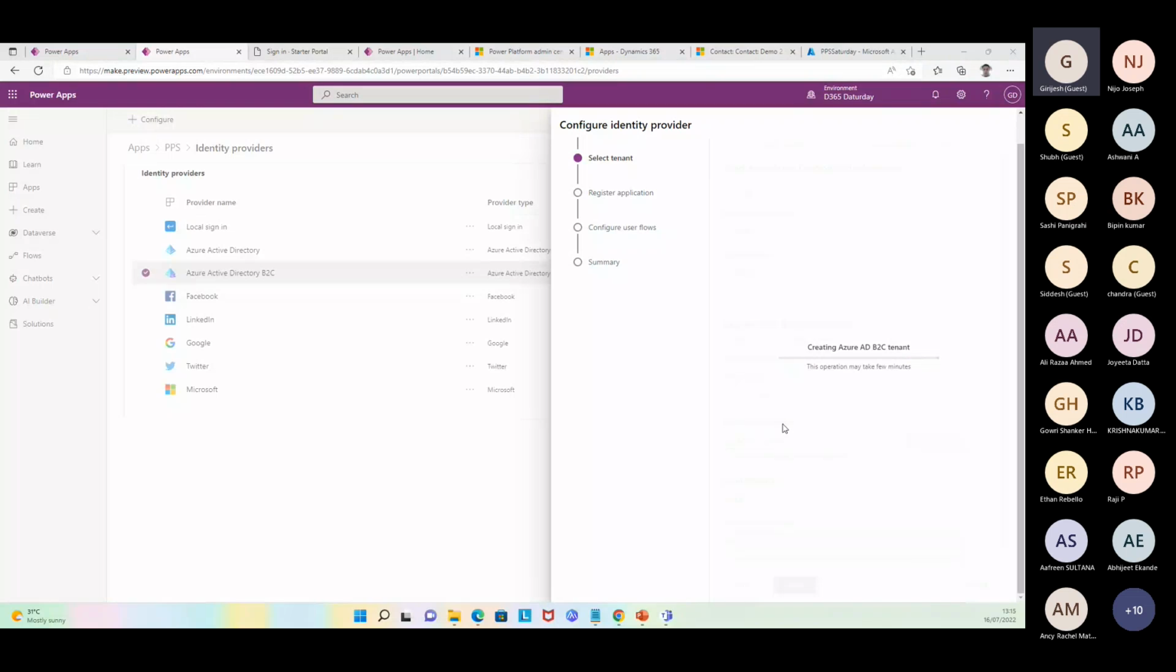It will take a couple of minutes. Basically, in the background, it is just creating an ADB2C tenant in your subscription and aligning all the resources that are needed for your user authentication.